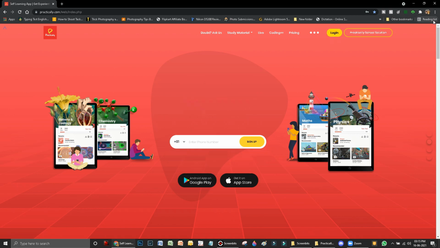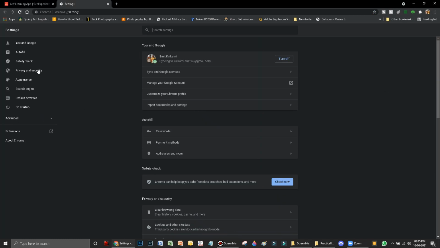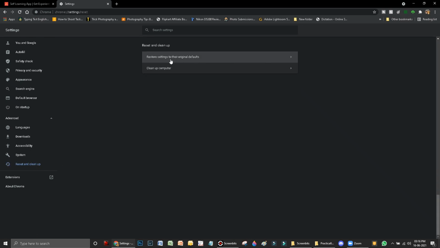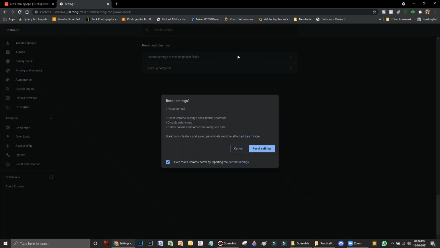If it's still doing the same, you can go to the settings again, and this time we will not click on privacy and security. This time we will click on the advanced option on the left side. So we click on advanced, and then you have something called reset and cleanup, the last option here. When you click on reset and cleanup, you have restore settings to their defaults. So you'll click on that option and then click on reset settings. Once you do this, everything will be reset to default, so there will be no setting issues at all. Then you can close the browser and open it again.